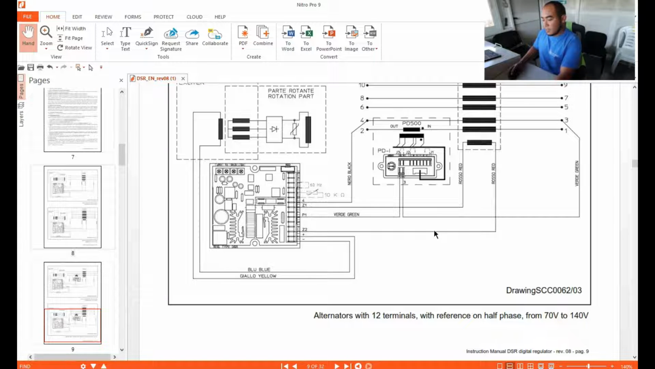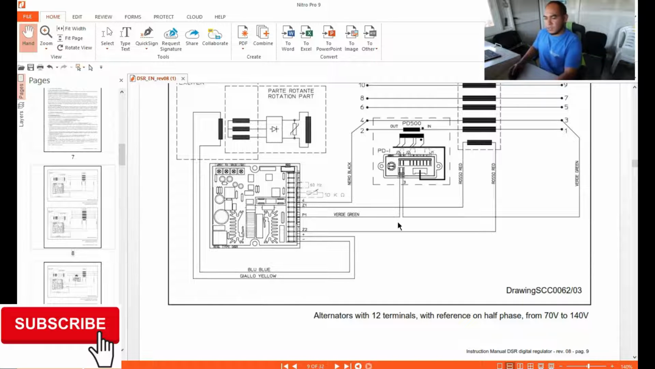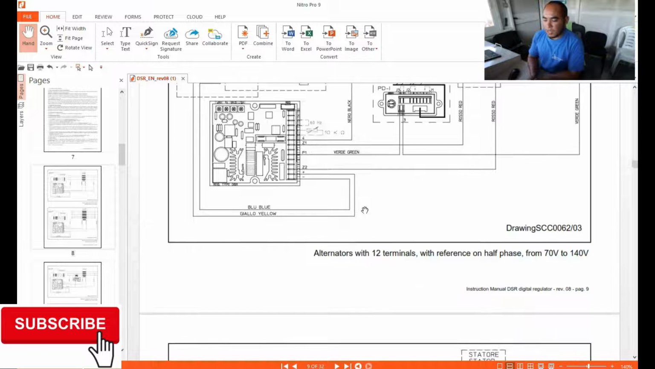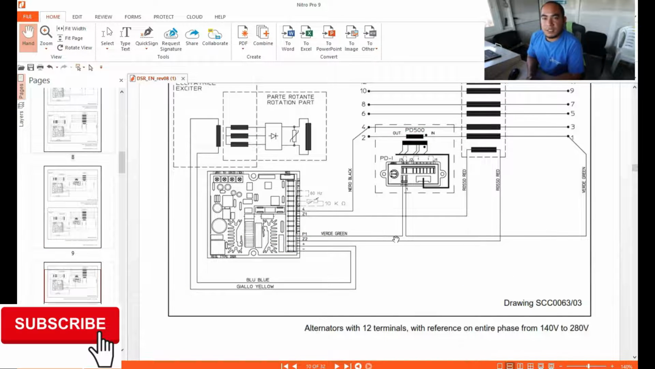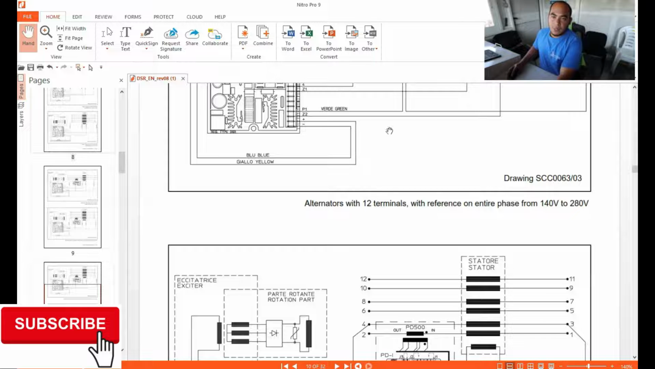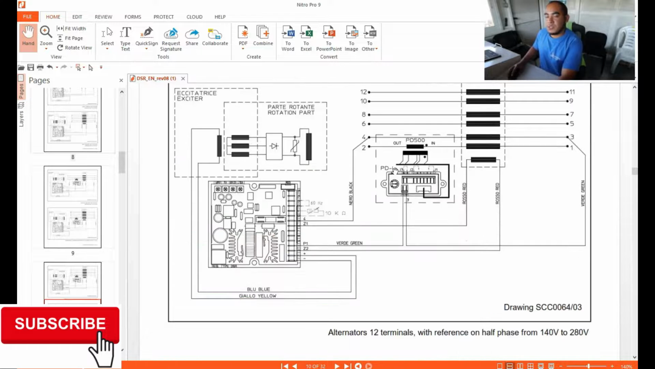Okay, so if you see 12 leads, only the connections from the terminal vary. It is different from your 12 and 6 lead connections. So just follow whatever the diagram shows, so it will not make you struggle or make you mistaken in those connections, because once you make a mistake, you just waste the AVR because it will burn. Just make sure that you follow all the connections and the wiring diagram, so it can work properly as you wanted.